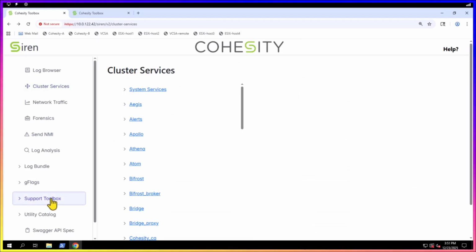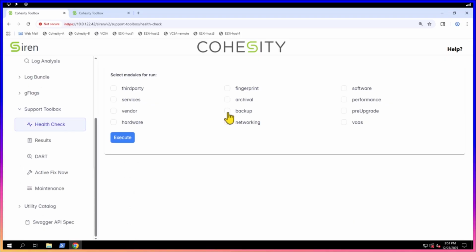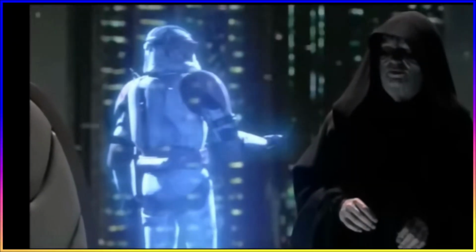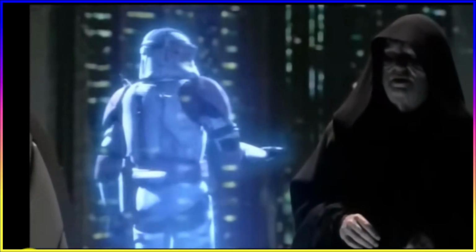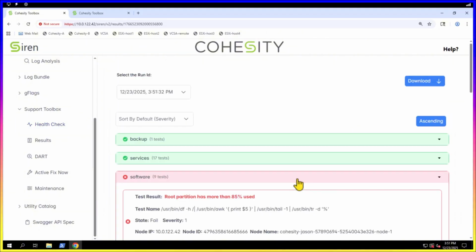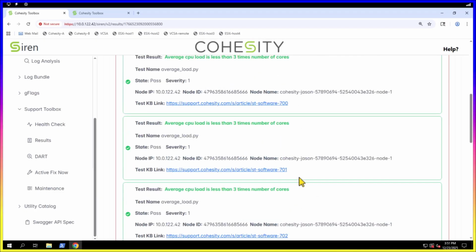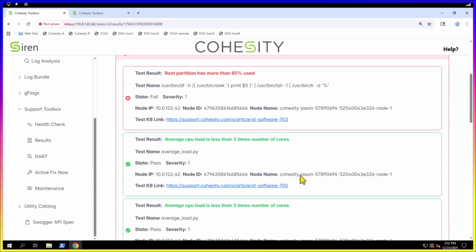Last but not least, let's click on Support Toolbox and Health Check. I'm just going to randomly select a couple things, and then we're going to execute Order 66. Execute Order 66. Now we're going to take a look at the results. We'll click on Software and our favorite error message with the root partition. But you see the other checks. So it's going to run a lot of predefined checks.